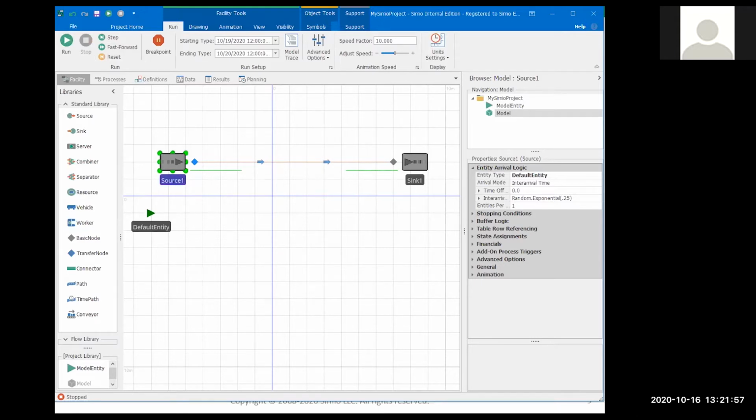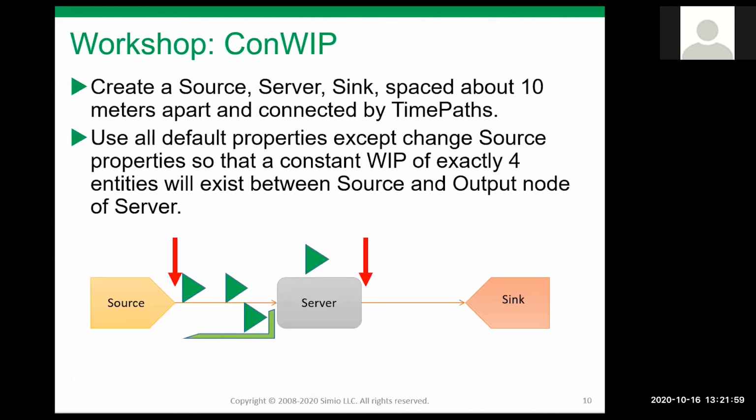Okay, let's move on to a ConWIP workshop. So normally these are workshops that I would have you do, but we'll do it together for time and expediency. So we're going to use the source. Well, I guess we'll create a new model called source server sink, spaced about 10 meters apart and connected by time paths.